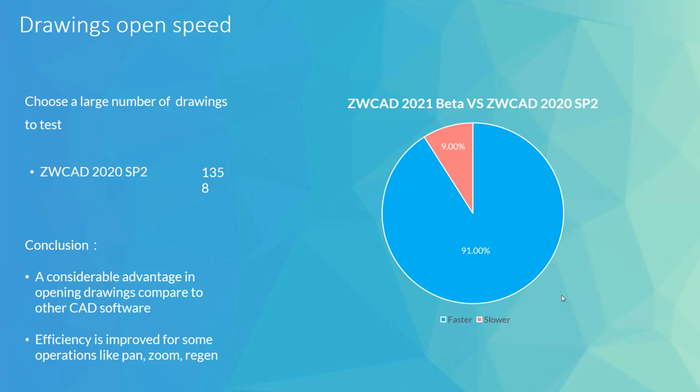Now let's go to the performance. As you can see from here, we're comparing with the last release version, 2020 SP2. We already chose a large number of drawings, more than 1,000 drawings, from the daily report feedback from our customers, and we find that more than 90% of the drawings open faster than in 2020 SP2.